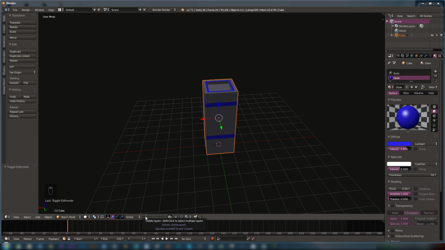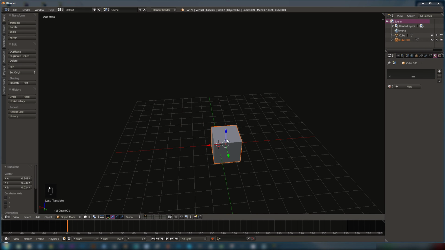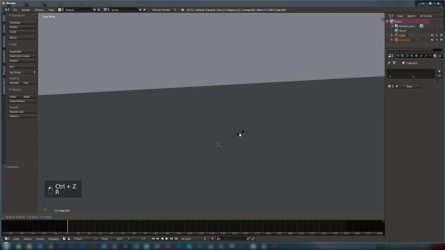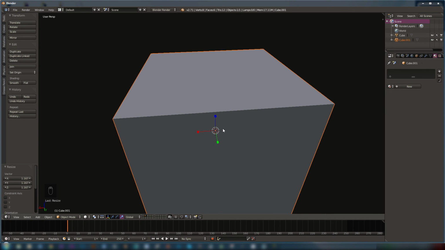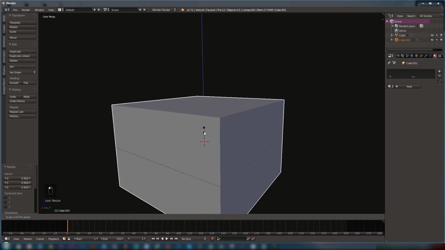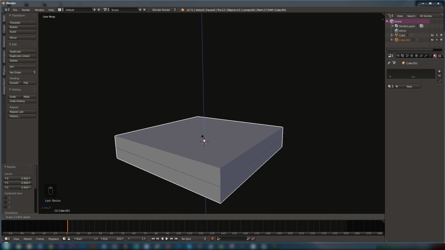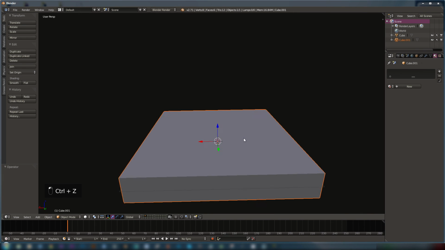So I'm going to go to another layer here, Shift A, and go to cube. I'm going to scale this up to be about the same size as the cube. You can hold down Shift to scale it even slower. That's about right. Then I'm going to have it about there. Let's bring that down. Let's keep it there.